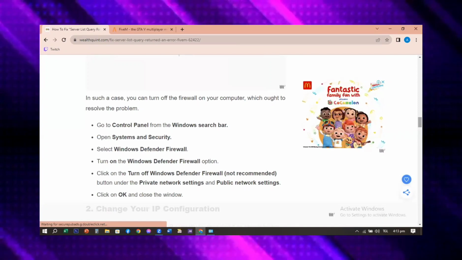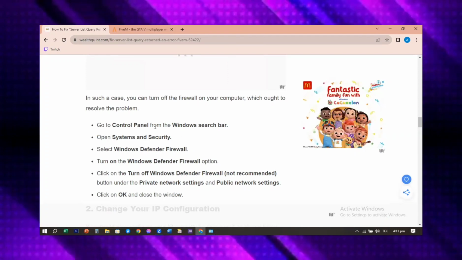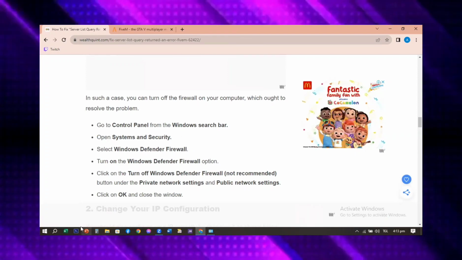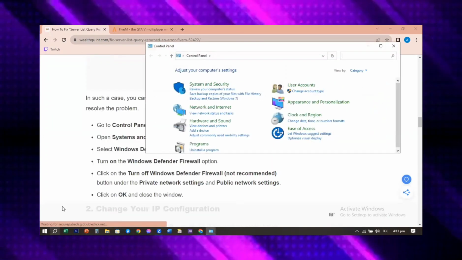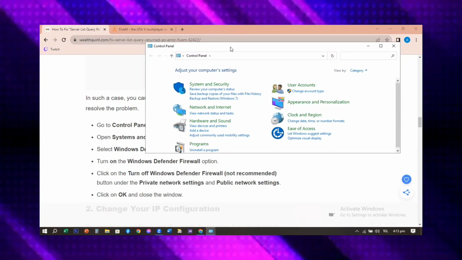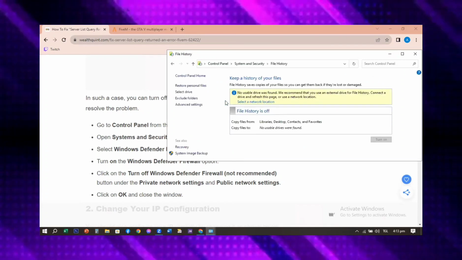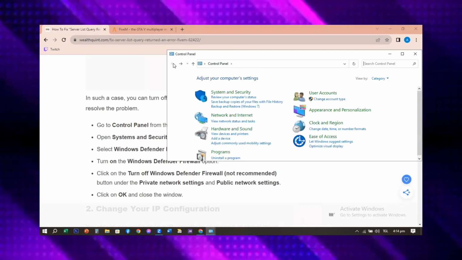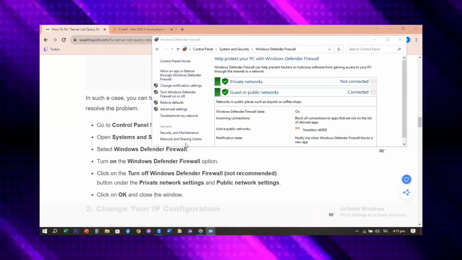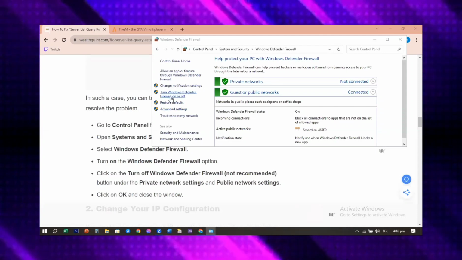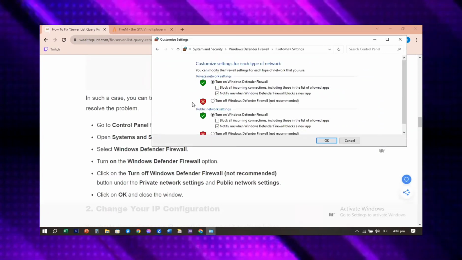So these are the steps on how to do it, but I will be showing you these steps on my computer. First, go to Control Panel from the Windows search bar, and then open System and Security. And then select Windows Defender Firewall. You can see it on the left side menu. There you go. And then turn on the Windows Defender Firewall options.